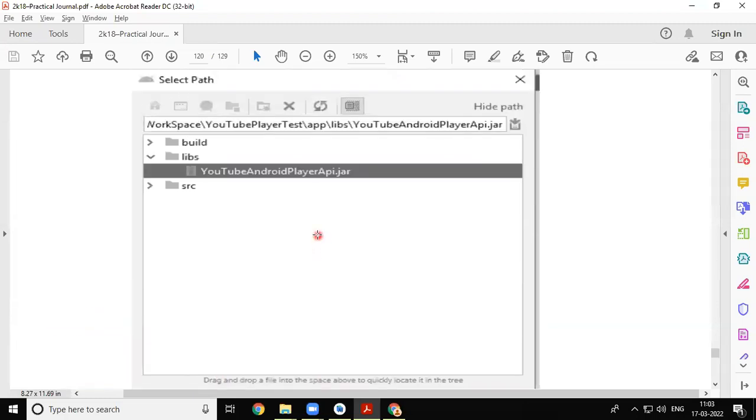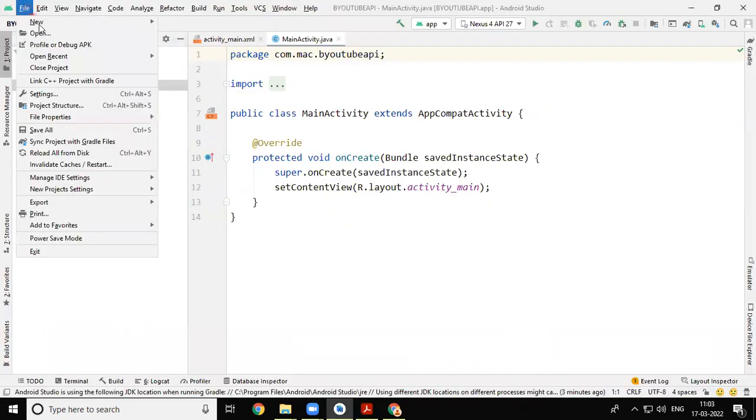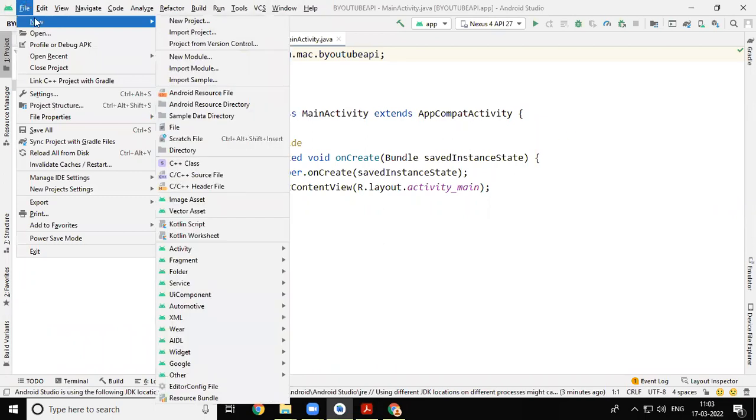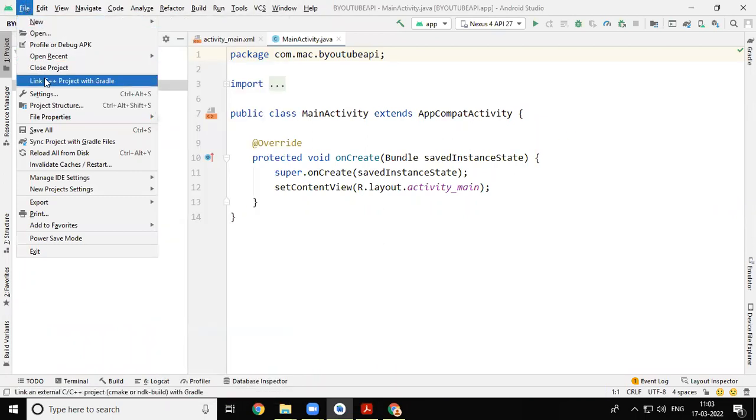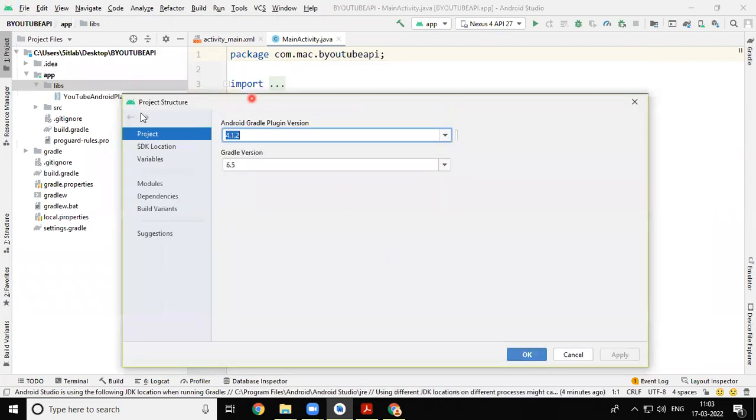So this step we are going to perform now. We will go into our Android Studio. File, project structure. Students, remember the next step: file menu, project structure. Okay, a slightly different screen is shown here, but it is almost the same. We can see the dependencies here.